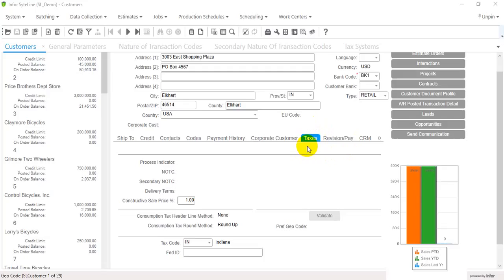Today we'll be looking at the taxes tab. In the taxes tab you have the process indicator. Here you enter the code for the process indicator, which will be used in setting up the EU sales list report for companies in European Union countries.